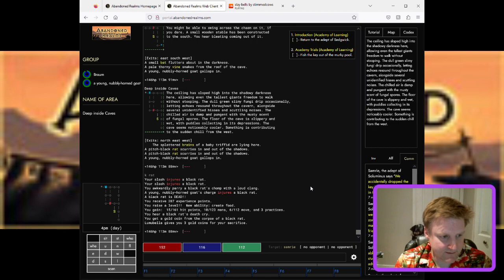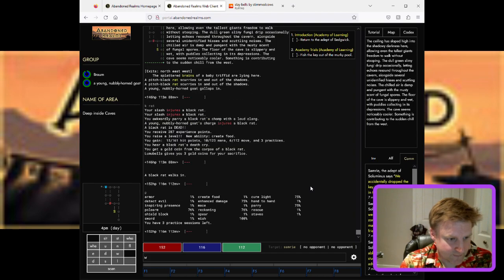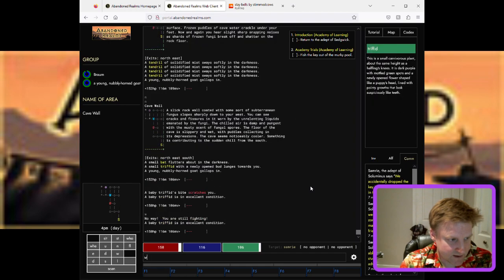Okay, we got our second level: 15 hit points this time, 10 mana. Okay, so the hit points are pretty good, 15 or 16 so far. Mana 10 to 13. Let's go practice one more time before we head in there.